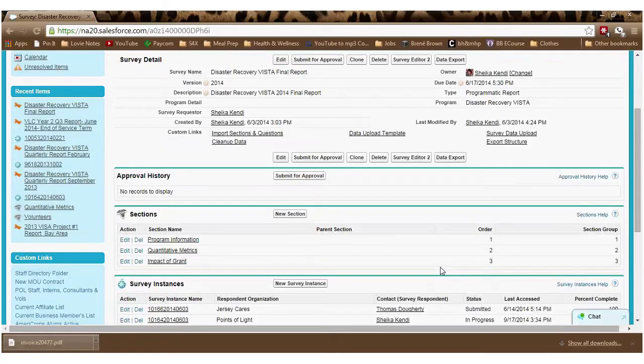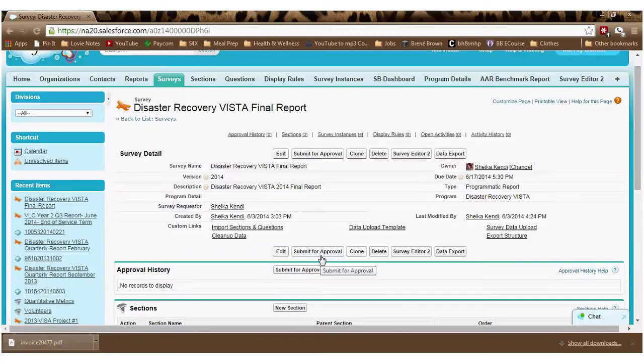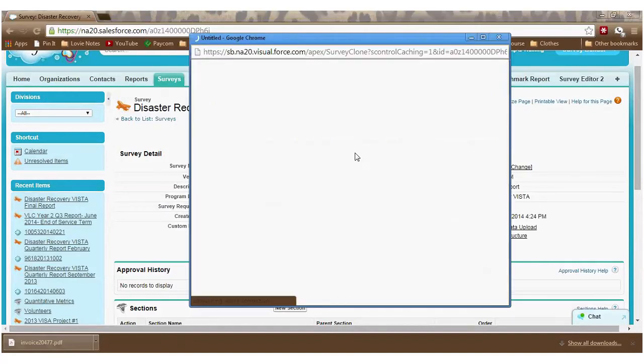Okay, great. So what I will show you is how to create a survey instance. No, I'm not going to show you that first. I'm going to show you how to clone the survey first. If all of your questions remain the same, then you do not have to create a new survey. You can just clone an existing survey. So we're going to clone this survey by clicking on clone.